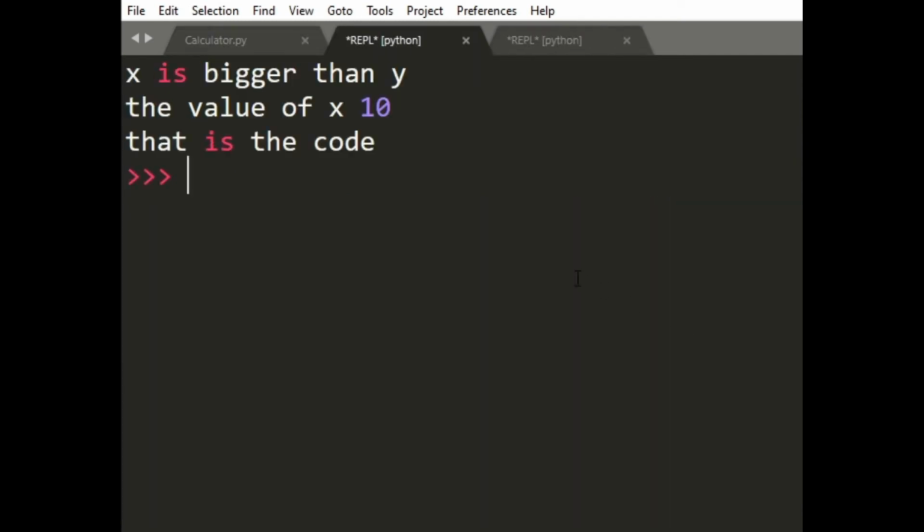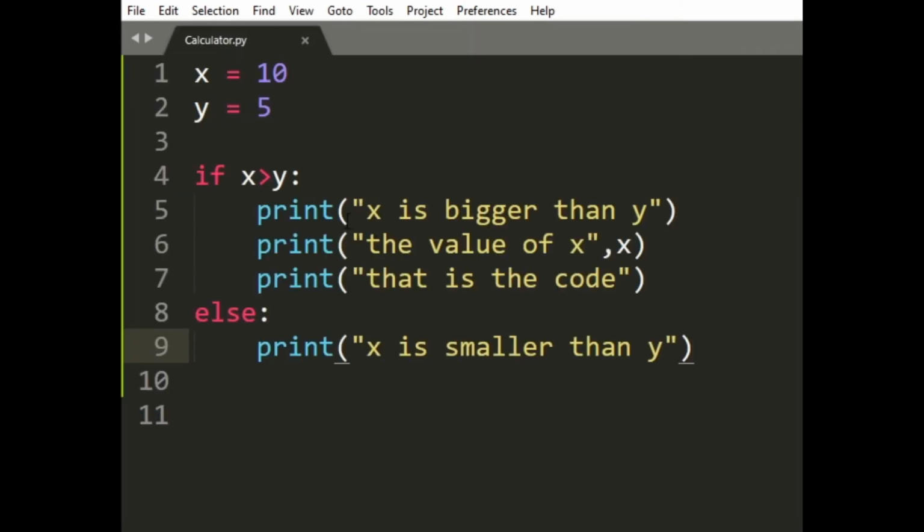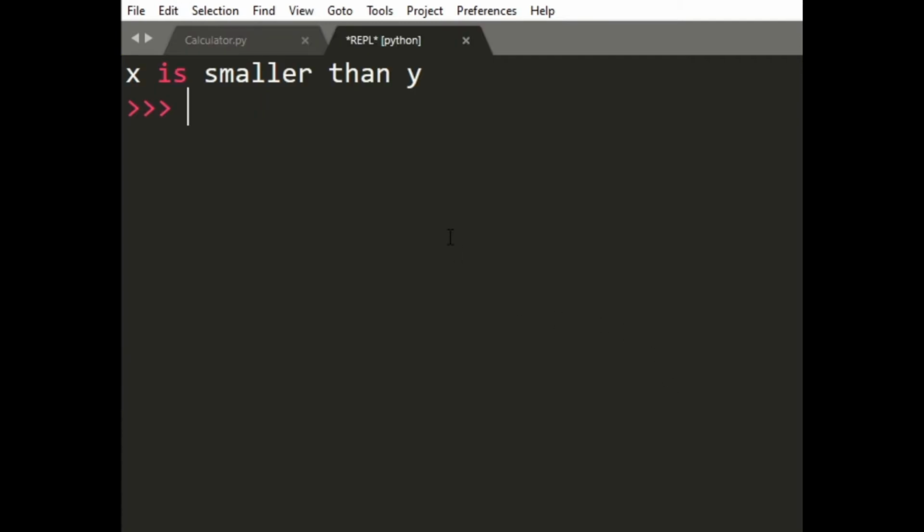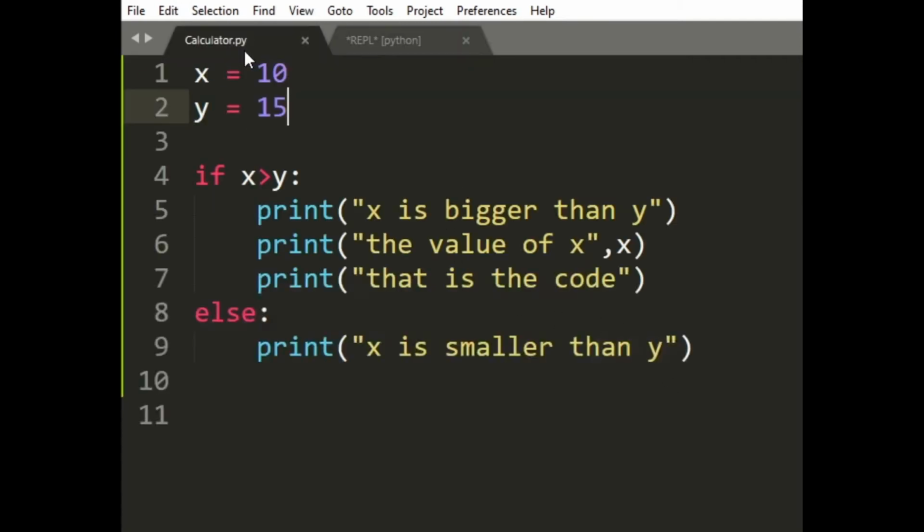So when we go ahead and run this, we could see that it's going to write this, and that is this right here, print x is this. But let's change the value of y to 15, and now when we run this, it's going to say x is smaller than y.